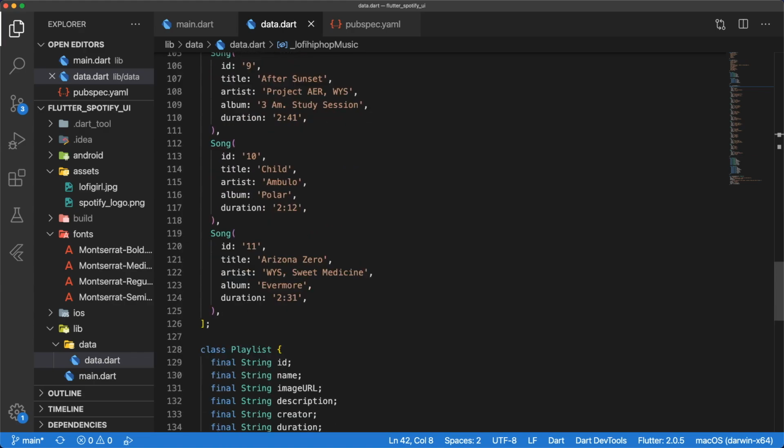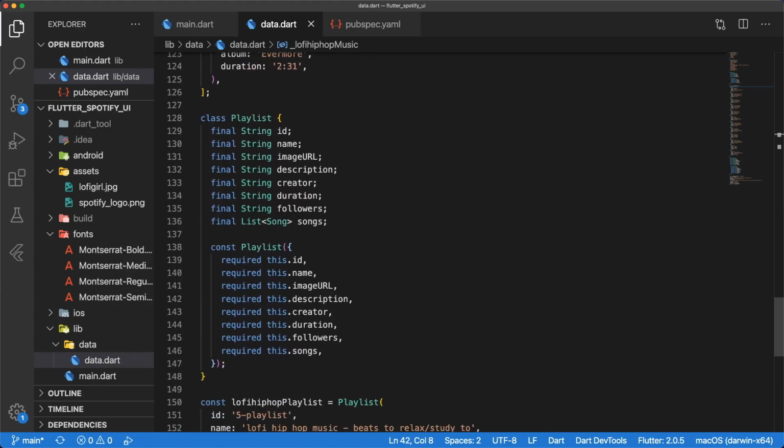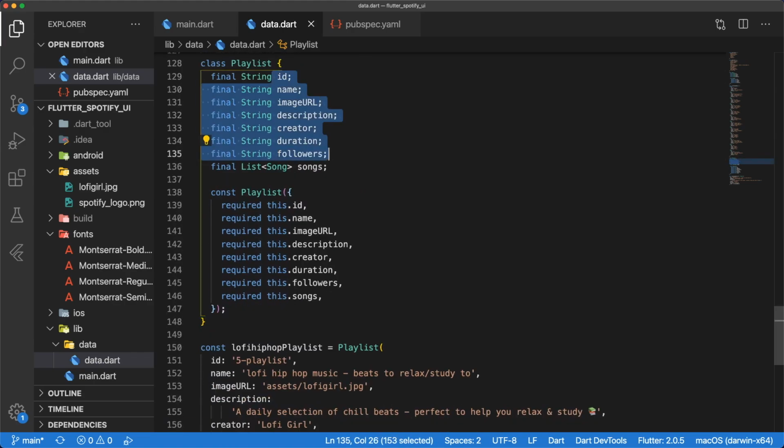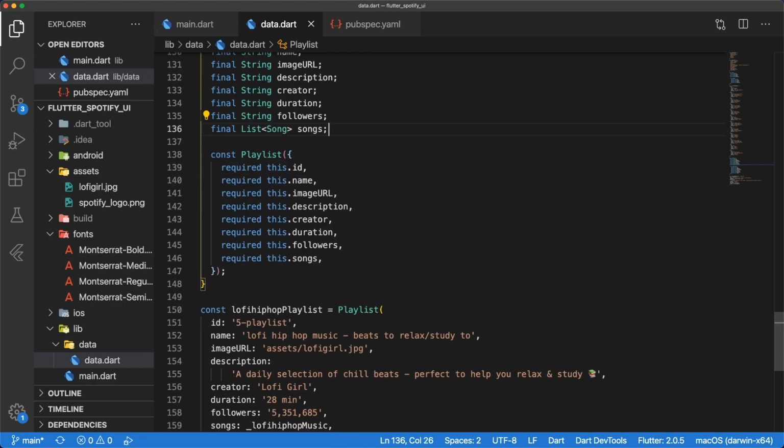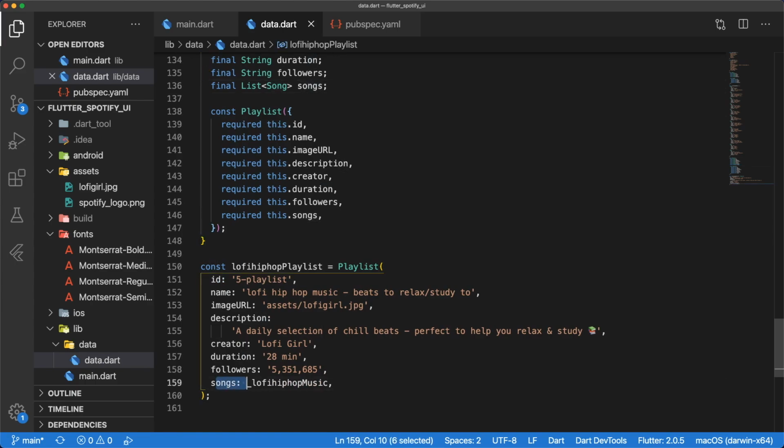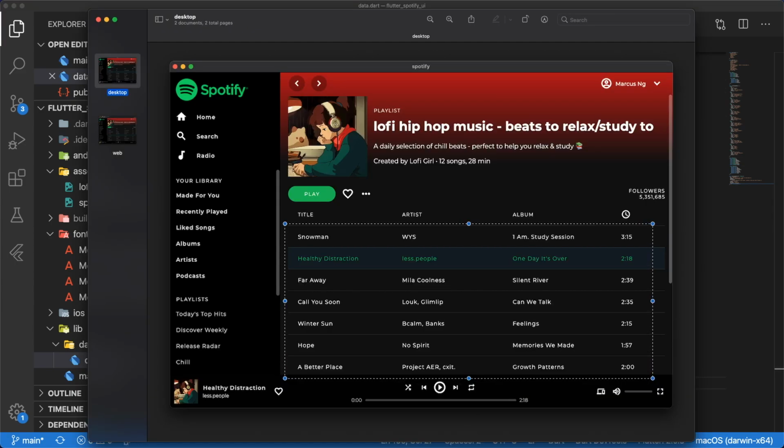And if we scroll down here, we can see there's a playlist class that has a bunch of different attributes and a list of songs. We're using the list of songs here, which is set to the private list of lo-fi hip-hop music, in order to populate the music in this playlist.